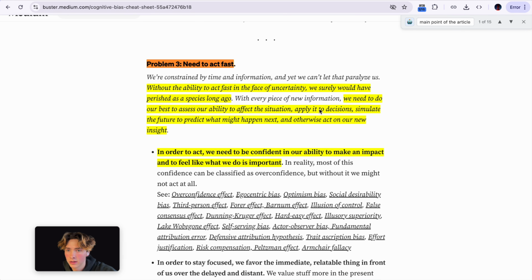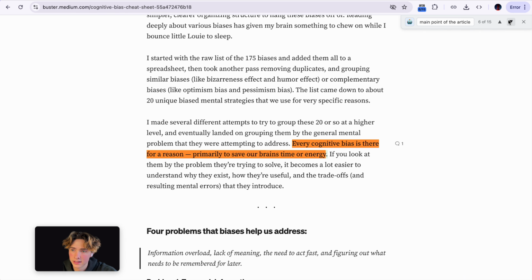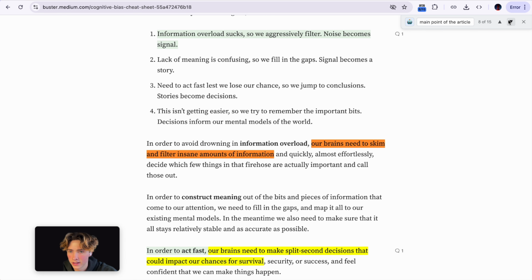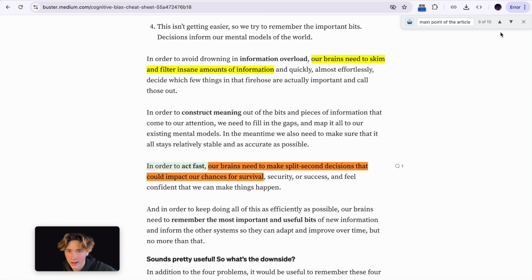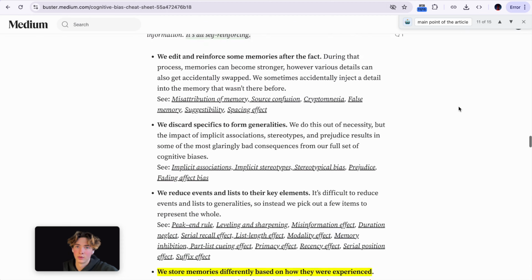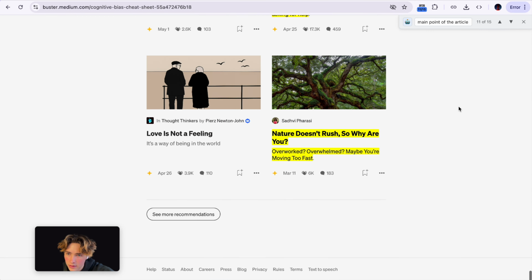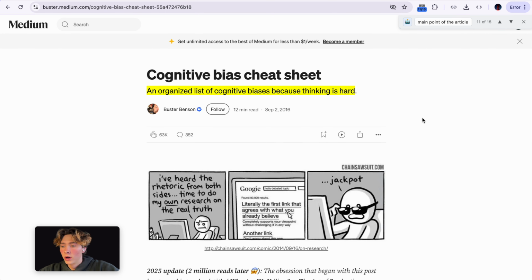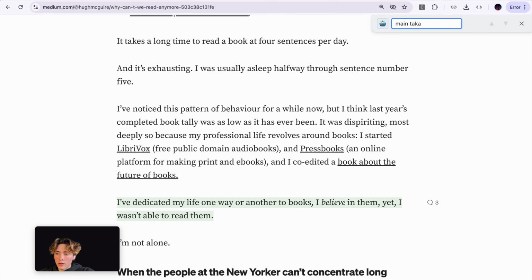Problem: without the ability to blah blah blah, we need to blah blah blah. In order to act, we need to be confident. Every cognitive bias is there for a reason. We store memories differently based on how they were experienced. Our brains need to skim and filter insane amounts of information. Our brains need to make a split-second decision that could impact us for survival. Cognitive biases are tools, useful for the right contexts, harmful in others. Wow, and it picked up some of the ones down here, but oh well. Wow. Main takeaways.